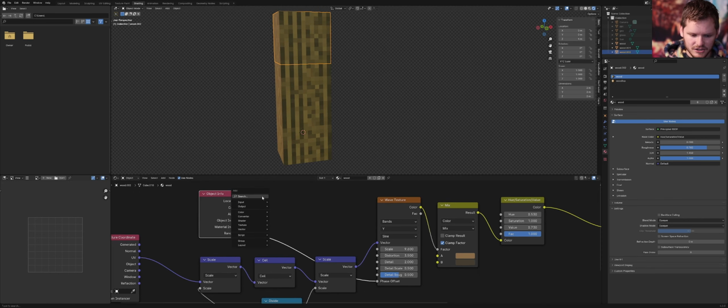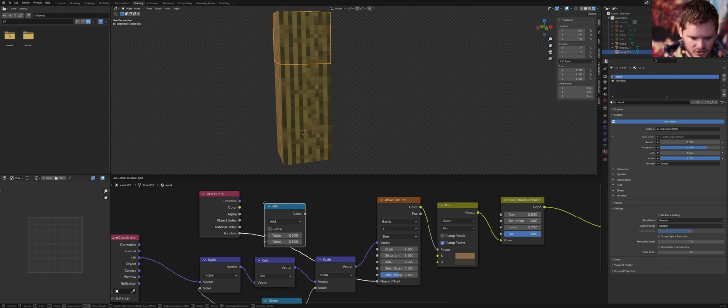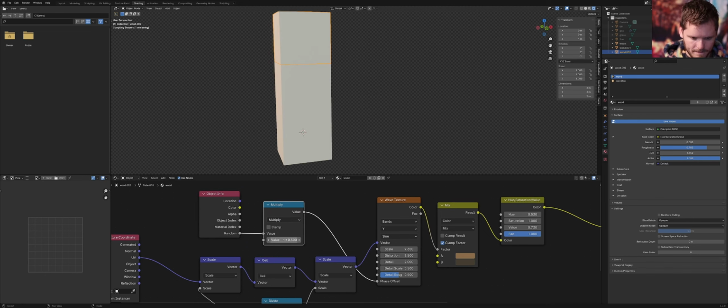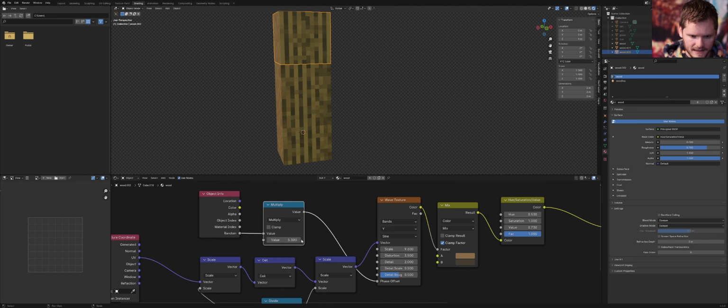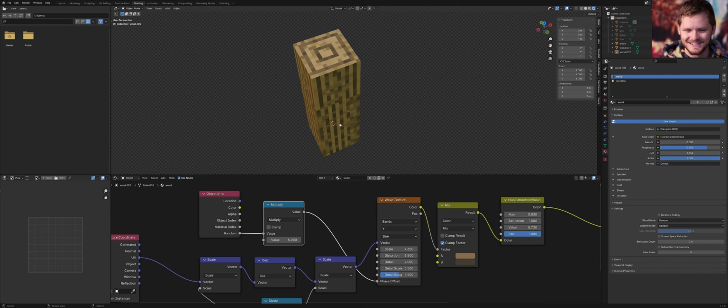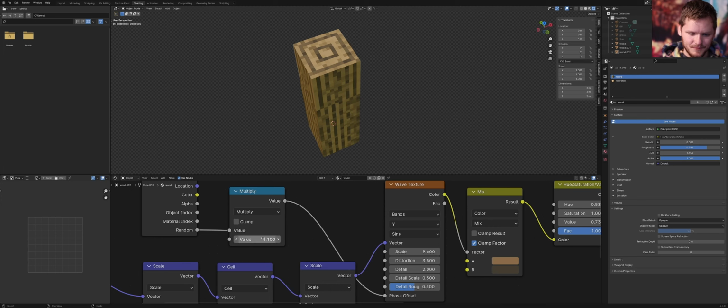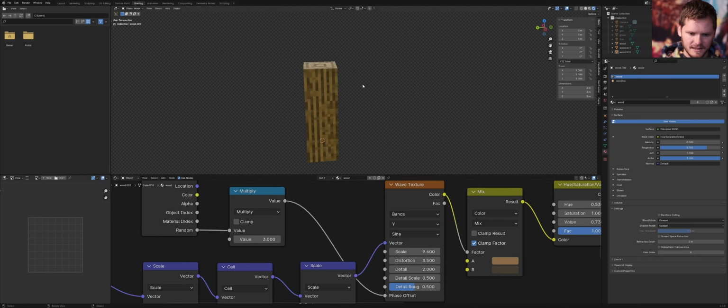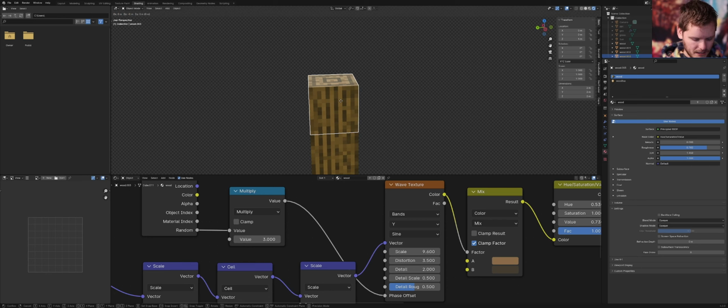Let me try increasing the phase offset. Maybe it's too subtle. Yeah, that should be a bit better. The ironic thing is I spent so much time doing this, but it kind of doesn't matter because we're not going to see it. But either way, I don't know. Maybe only a tiny offset so it doesn't look crazy. Yeah, that looks good.